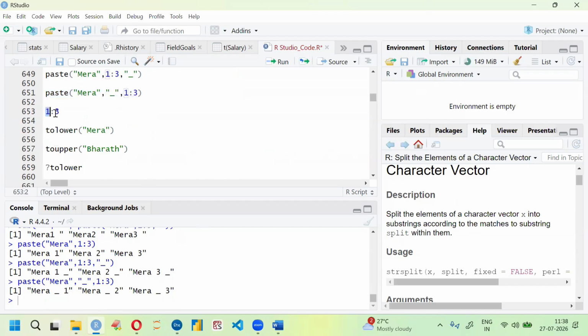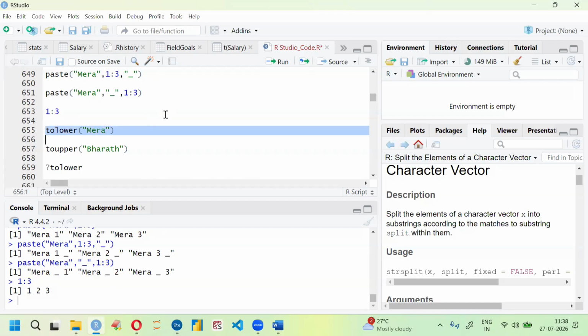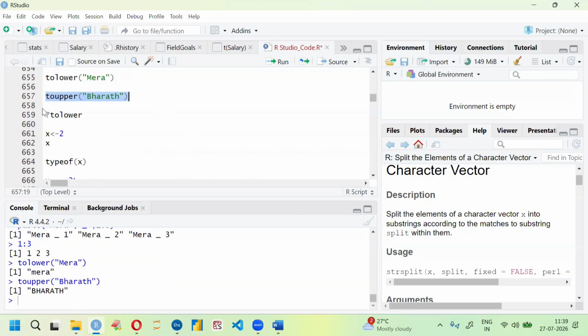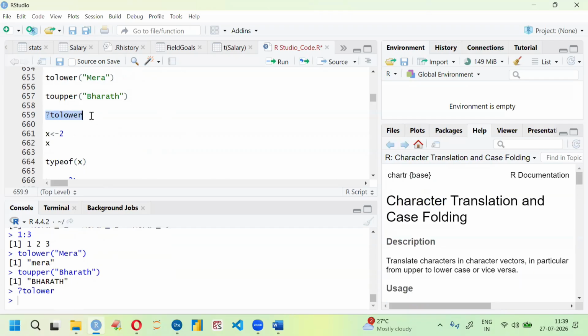Right. Next, 1 column 3. That means 1, 2, 3. Next, another function, tolower. So we have something called Mera. What I'm doing, I'm converting this one to lowercase letters. tolower will convert to lowercase. See, Mera. toupper: Bharat is there, I want to convert it to uppercase letters. So what is the function you have to use? toupper. Right. See, everything is converted into uppercase. If you check what is question mark tolower, see it is doing character translation and case folding. That is what it is doing.